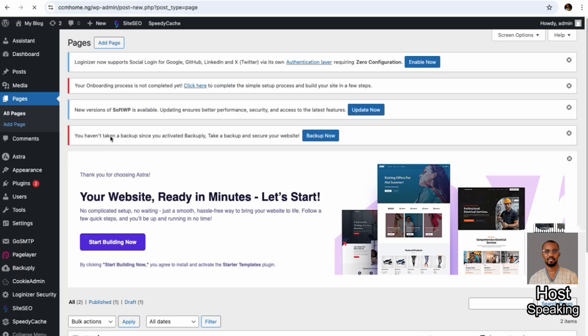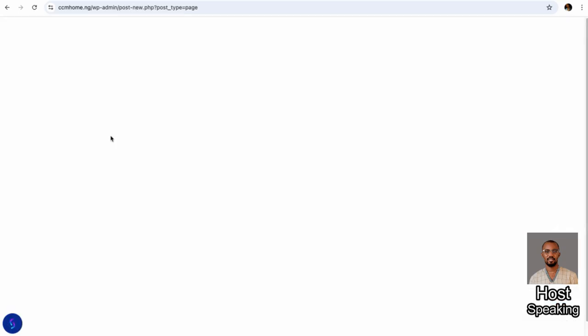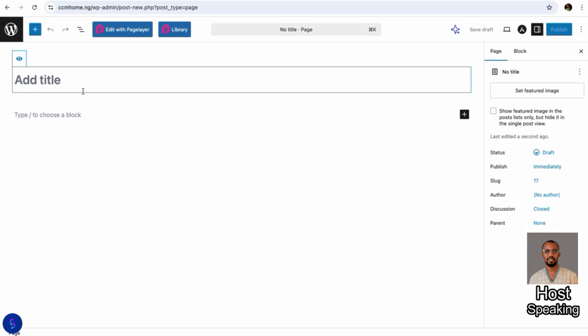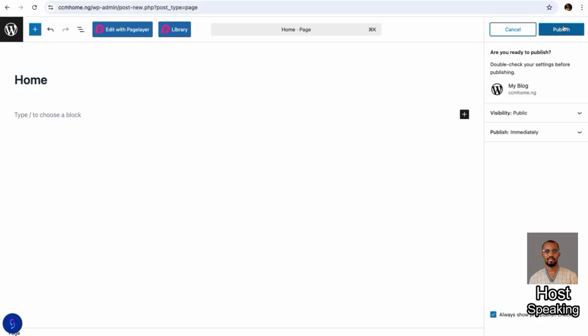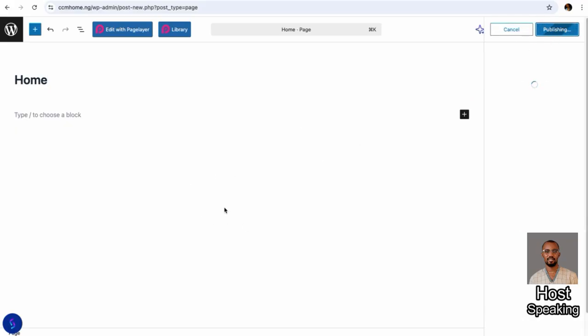So we're going to create about 3 pages. The first one is going to be, we're going to call this one home, our home page, and click publish. Our home page is empty. We'll come back to this home page and add other features in it as well. So we'll click on publish.